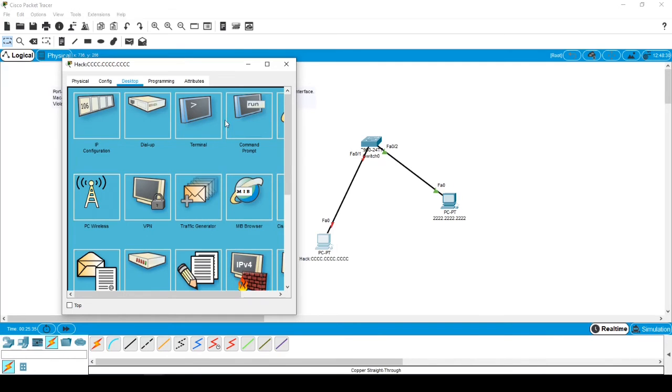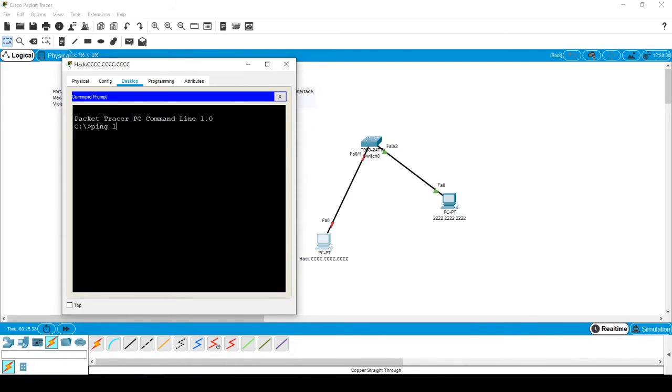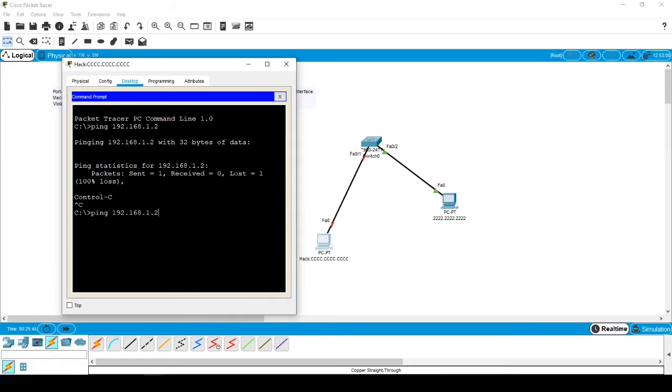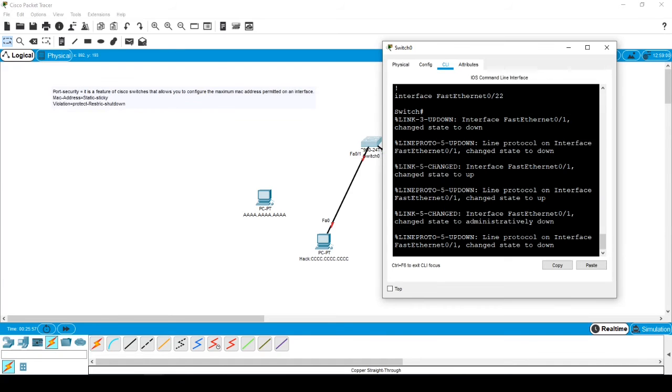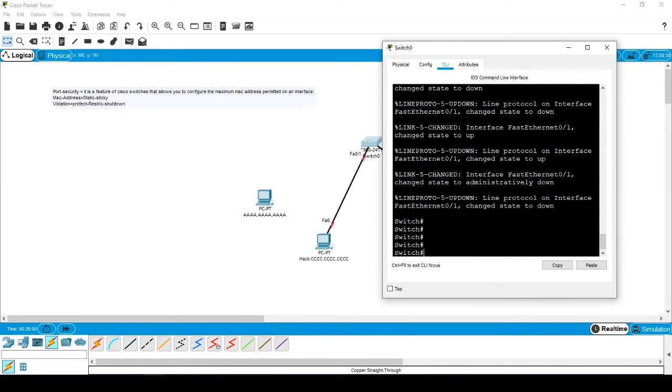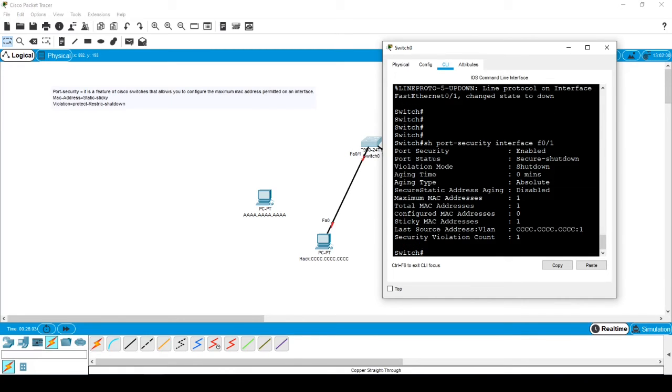But as we can see right now, we're gonna try to ping 192.168.1.2 and 1.3, that is this computer, and as we can see, it is not allowing communication to this computer because we can see right here, if we put show port security interface fast ethernet 0/1, the port status is secure-shutdown because we have connected another computer to that port, and it says violation mode shutdown.